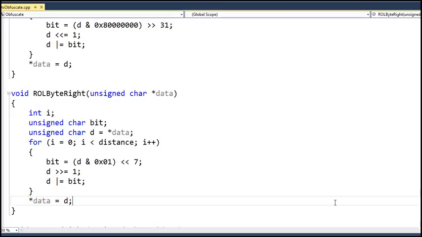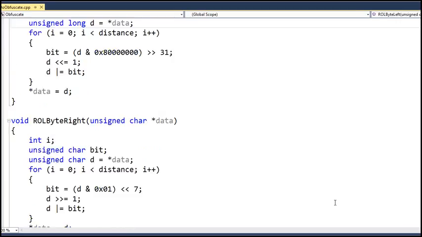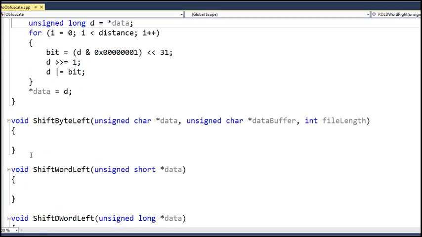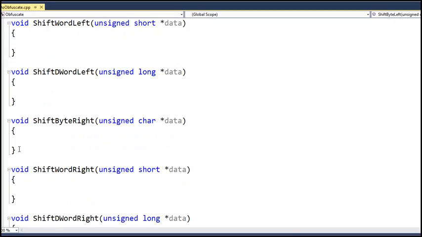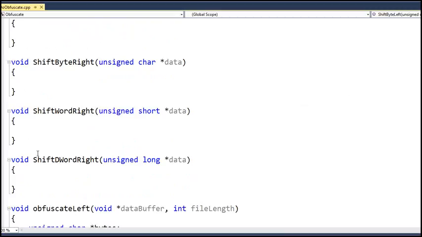And what I'd like to do is invite people in this class to go ahead and do the actual shift. Remember, you have to do the holistic shift of the entire document. So that's shift byte, word, D word to the left, byte, word, D word to the right.